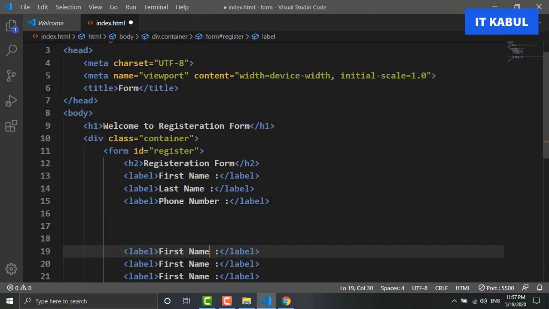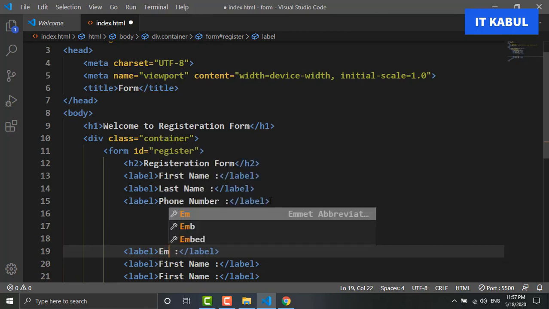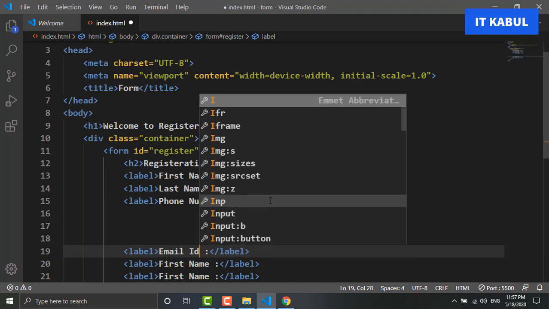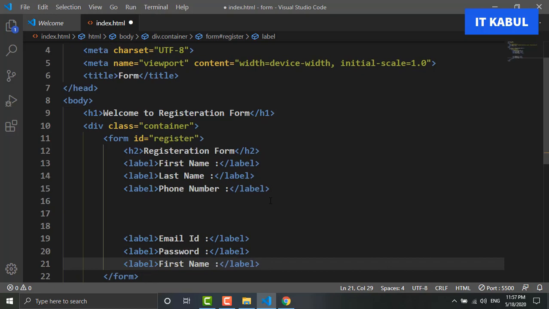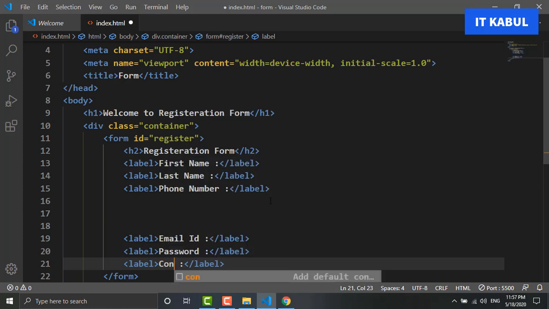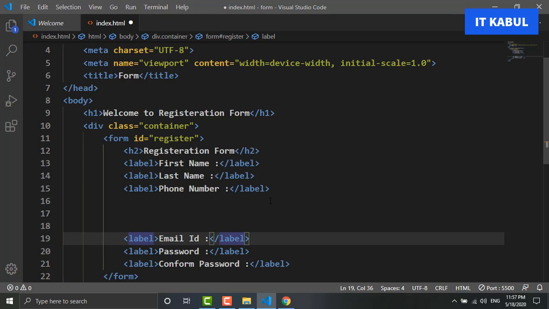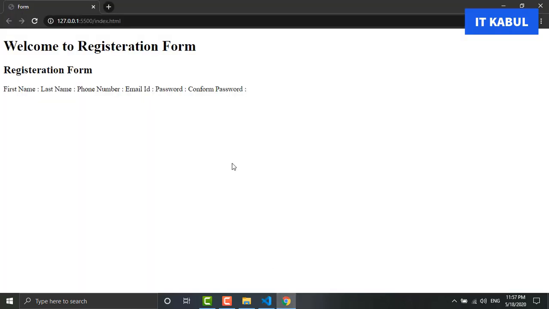Then we will need email ID. Then we will say password. And here confirm password. So control S, let's see now. As you can see, it's added.